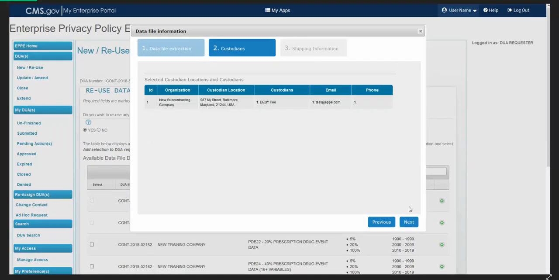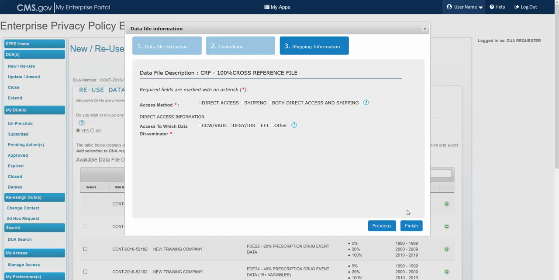The Custodians tab will display any previously identified custodians as view only. Select Next to go to the Shipping Information tab. Since the data being reused has already been provided, you will not be required to indicate shipping information. Select Finish when you are done.